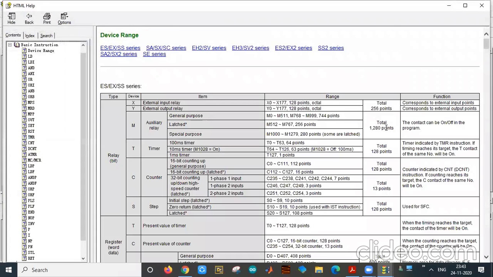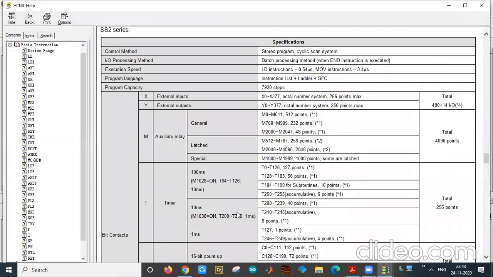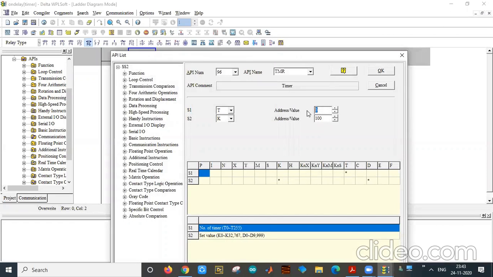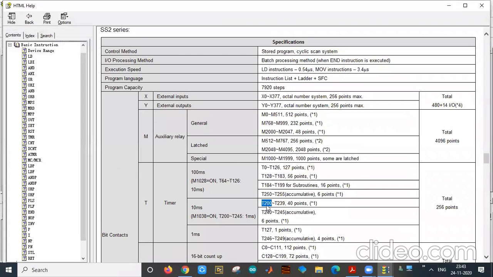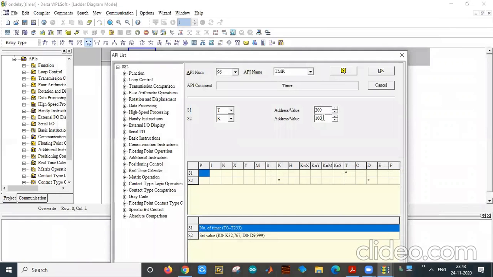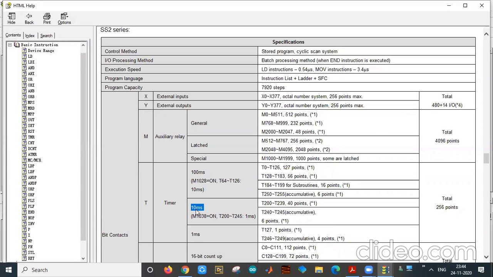Suppose I use the timer number T200 instead of T0. This T200 is a 10 milliseconds timer, sorry, not 100. One step is nothing but 10 milliseconds. There are a total of 100 steps, since the set value here is 100. So this 100 into 10 gives a total of 1000 milliseconds, so the total time will be 1 second. Like that, you have to calculate the time.